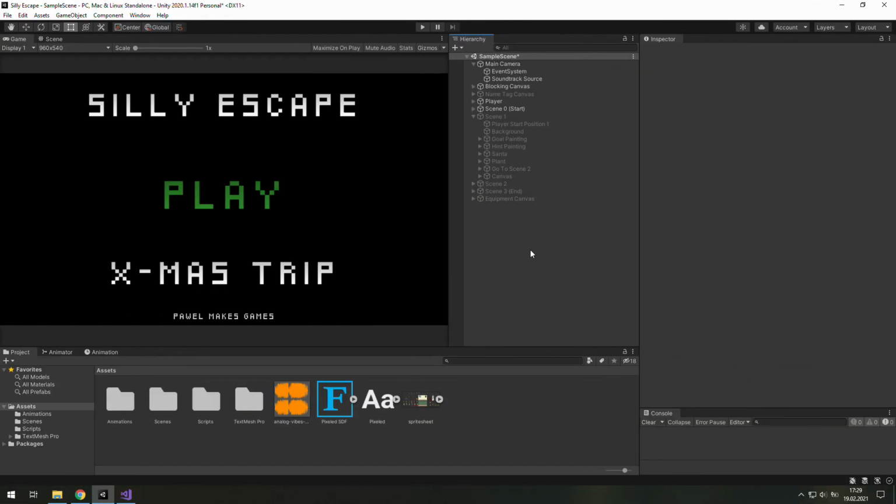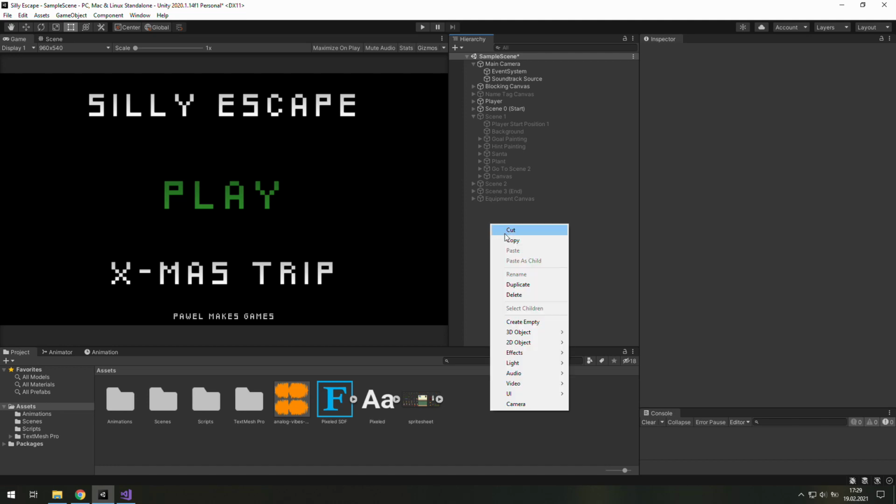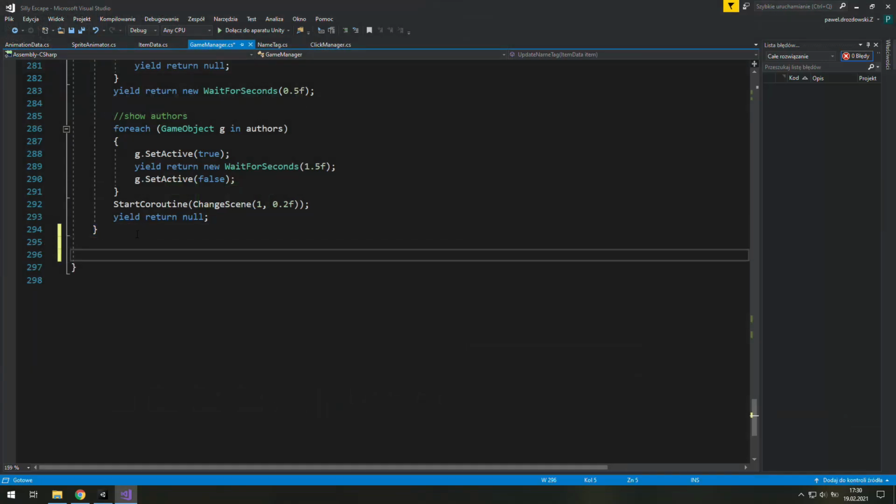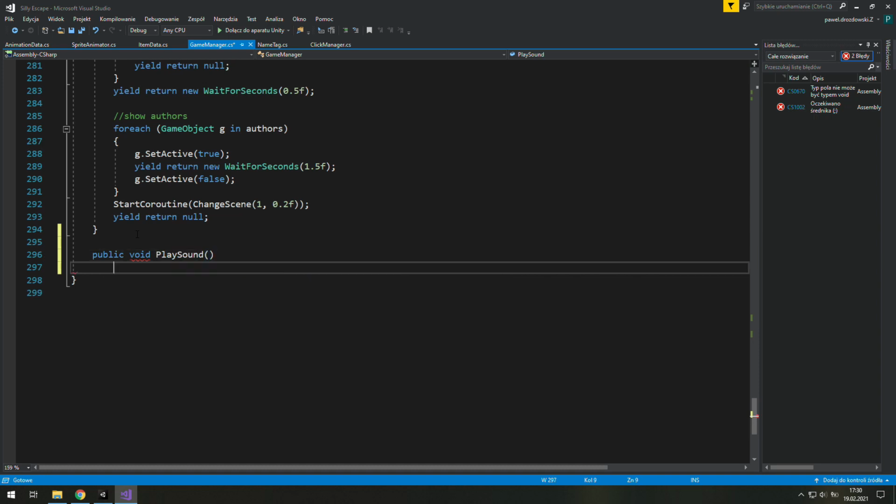We are going to use a technique that lets us create an audio source during the gameplay and to destroy this audio source as the sound ends. First we need to create a function for that, and I think the game manager is the best place for it. Let's go there and create a function called playSound.